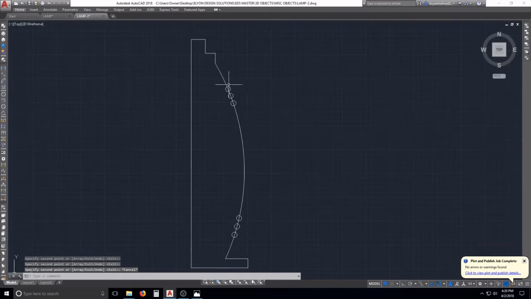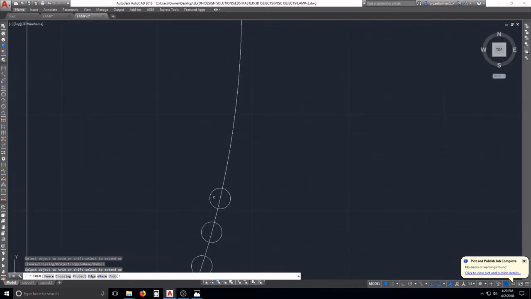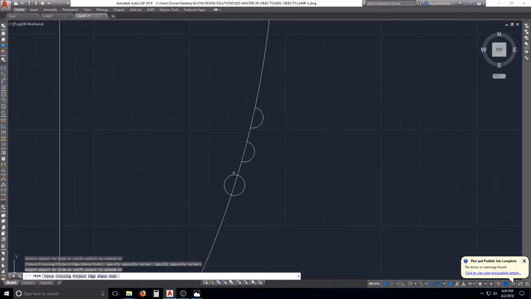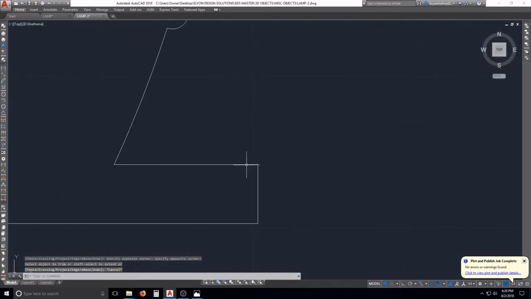Now we're going to go in here and trim these guys off. TR for trim, enter, right click. Trim all these guys, and we're going to trim these out at the bottom too. So again, this is just how I like to approach it. I like to approach it in 2D, especially if you want to do something pretty custom. So got that. Now let's add a bevel to this right here.